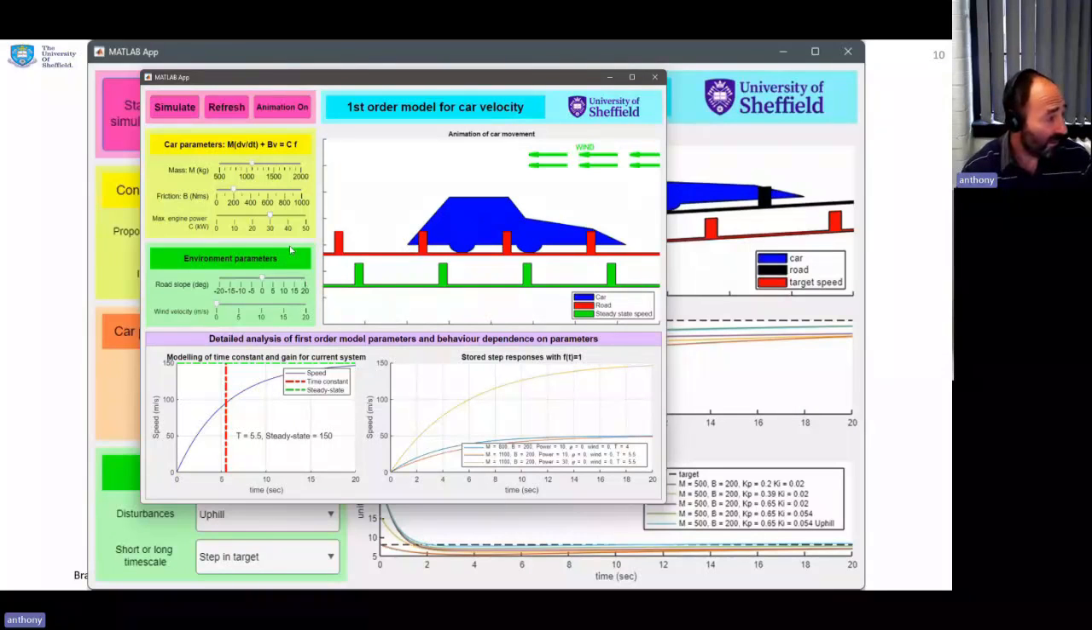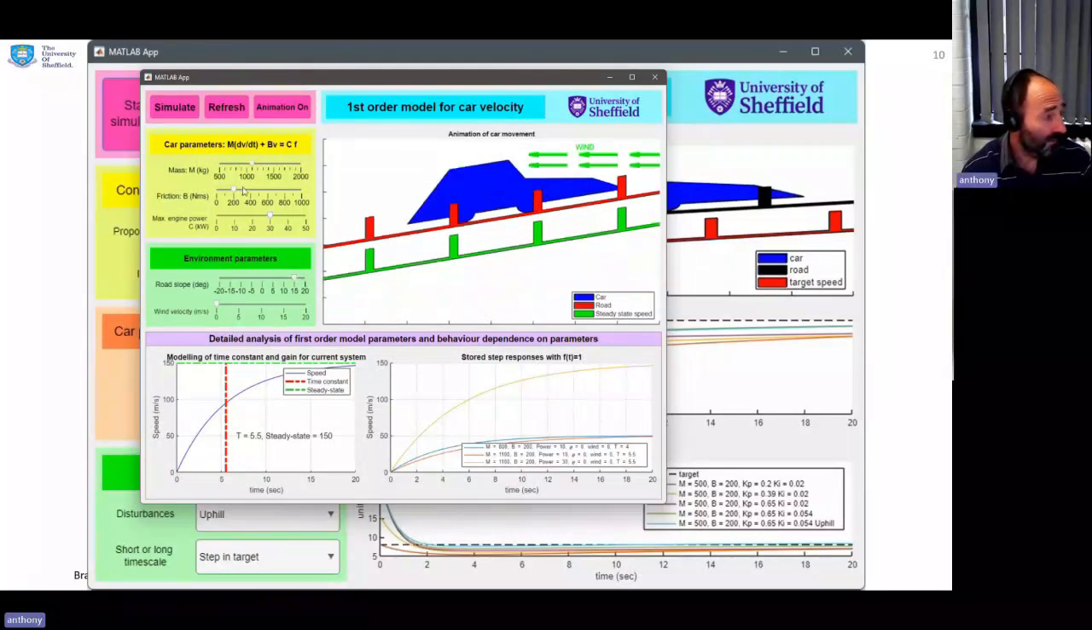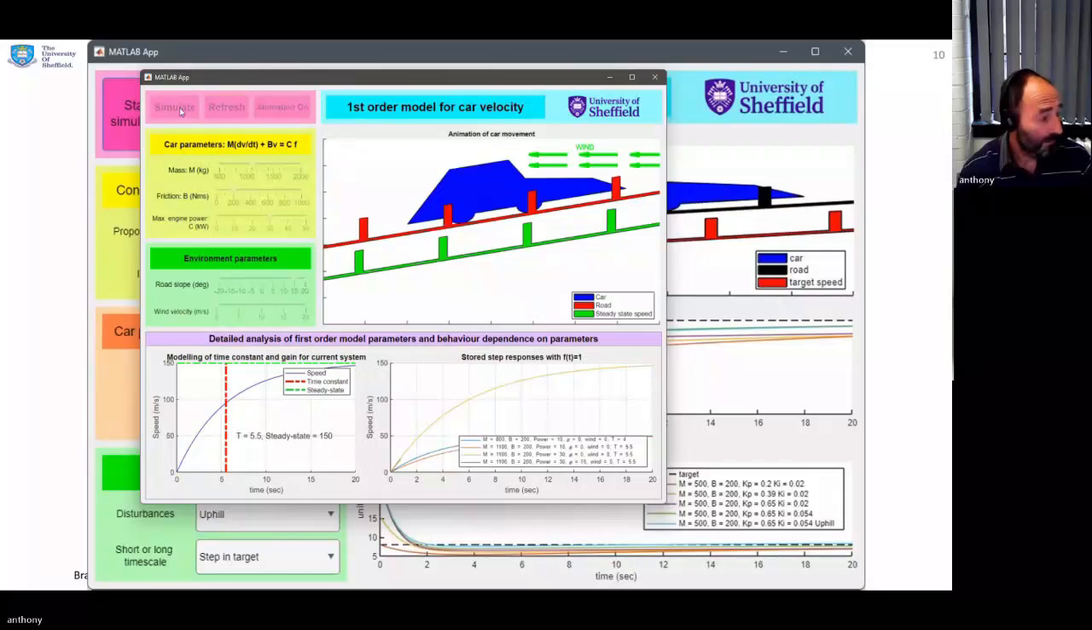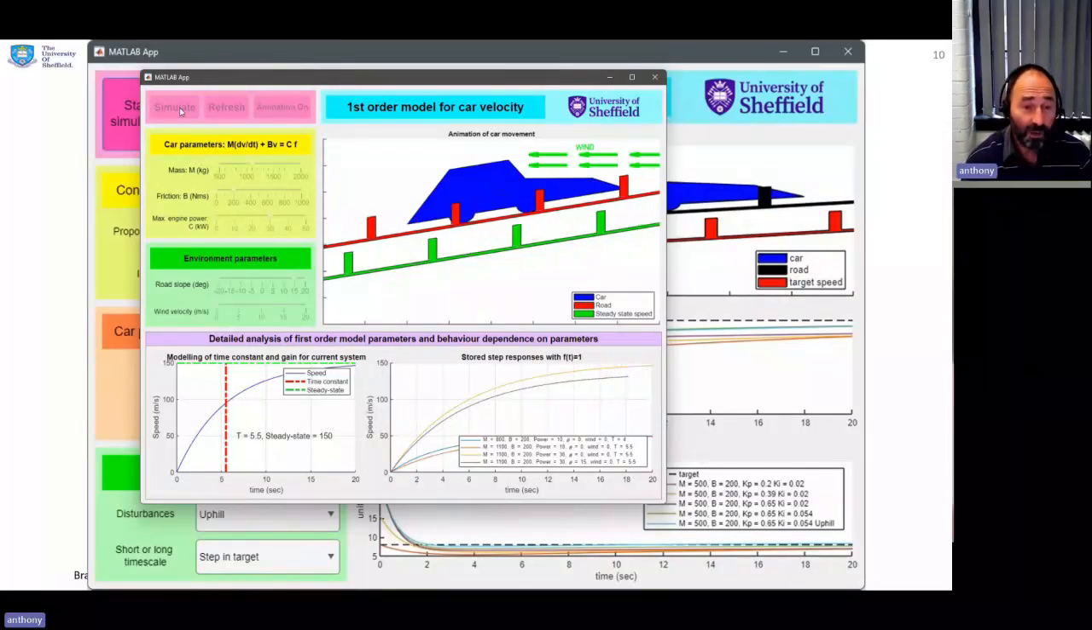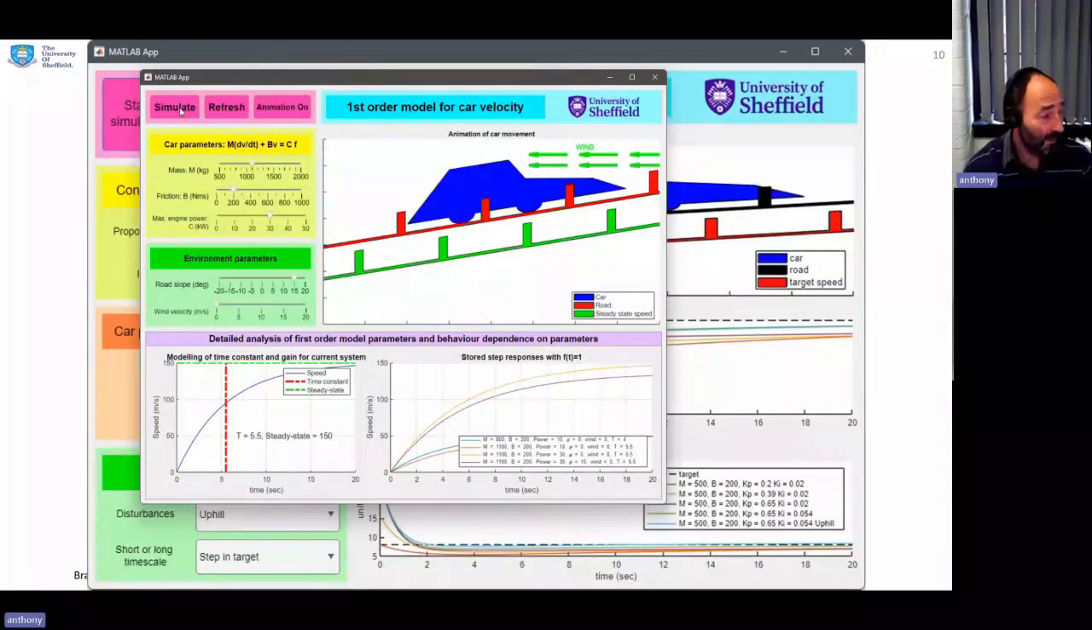You can say, what happens if I go up a hill? So I can add a hill. And you see it will basically give you the different behavior. So it's a very, very simple app. I'm not going to go through everything, but hopefully you get the point that you can use it to have a conversation with the students and ask questions. What do you think will happen? And investigate conceptual learning with the students. It is fairly limited in what it'll cover.